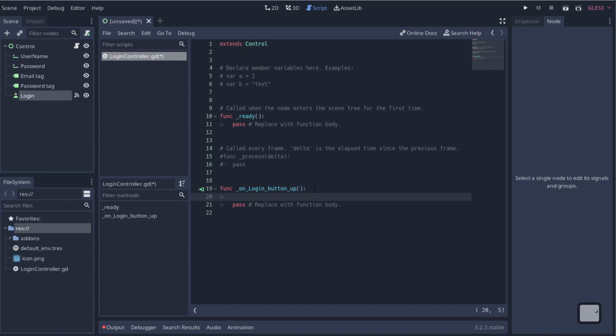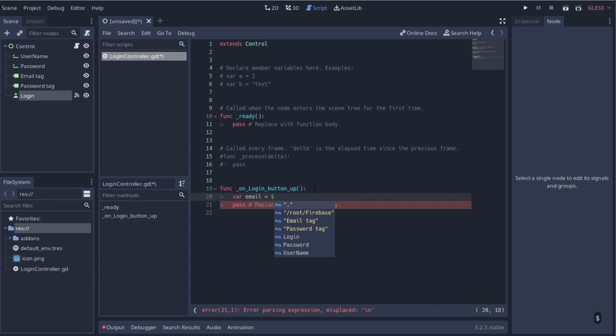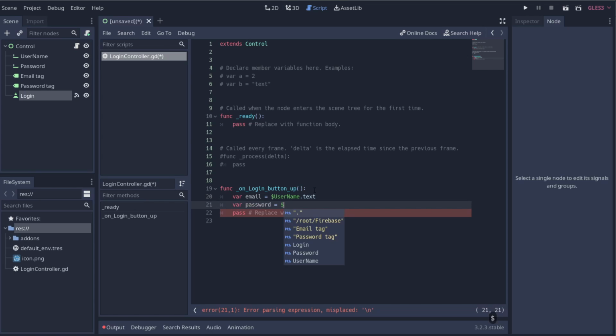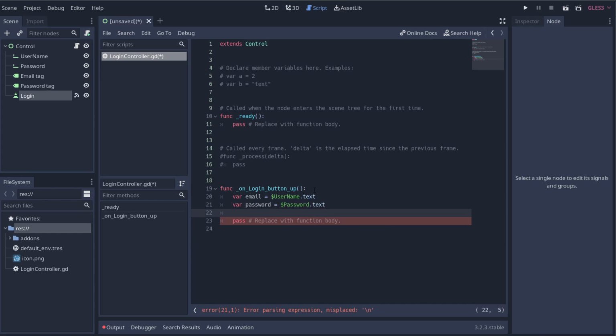So let's go ahead and say var email is equal to $username.text and var password is equal to $password.text. And now we need to go ahead and send a login. So let's do firebase.auth.login_with_email_and_password, and we're going to pass in two arguments, and that's going to be email, comma, password.